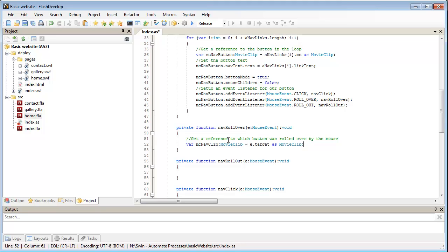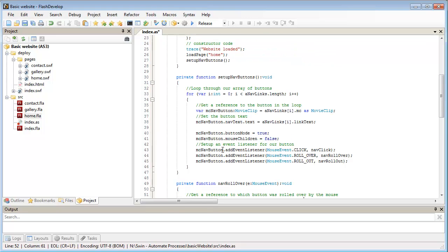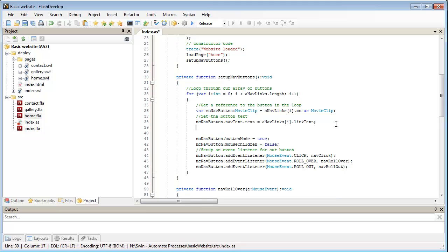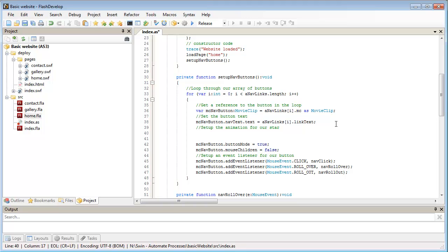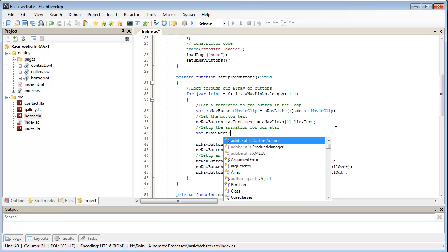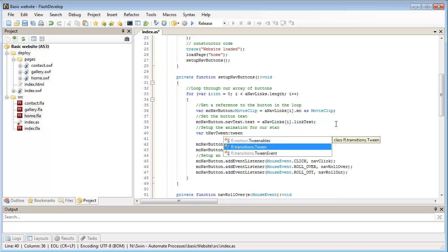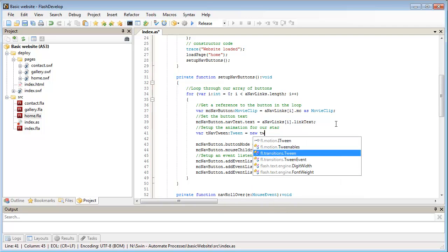So actually, before we even start interacting with the button, let's set up the tween that we want to animate our clip with first. So in our nav links, when we set them all up here, just after we set the text, let's set up the animation for our star. So what I'm going to do here is set up a new variable, which is going to be a tween variable, so I'll start it off with a T, and it will be called tNavTween. We'll set that up as a tween object, and it's going to be a new tween.